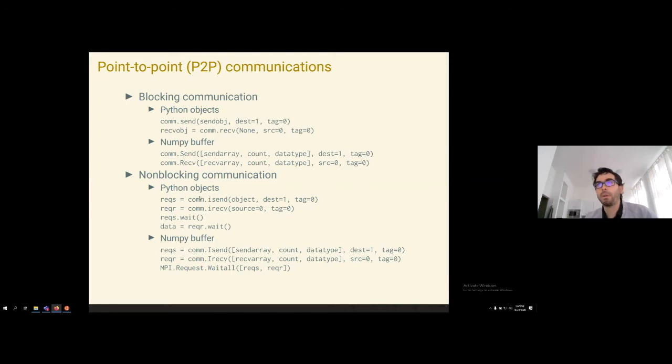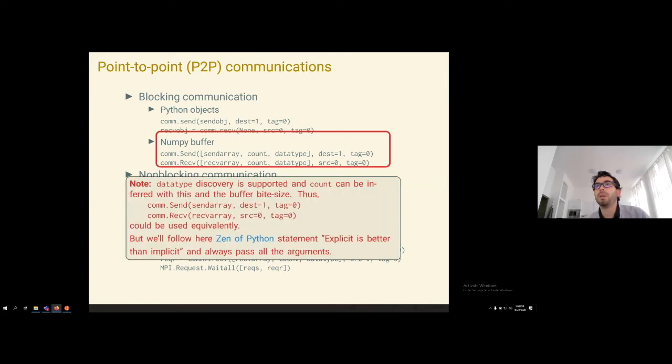And then you have here below the equivalent case for a non-blocking communication. So how would you specify an isend and irecv for a generic Python object or for a NumPy array? And again, we have to specify the syntax for calling the wait method. It's slightly different. How would you do it in each case?